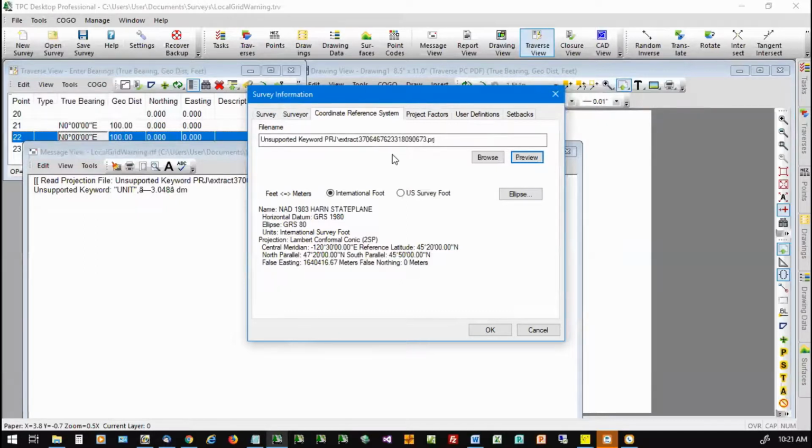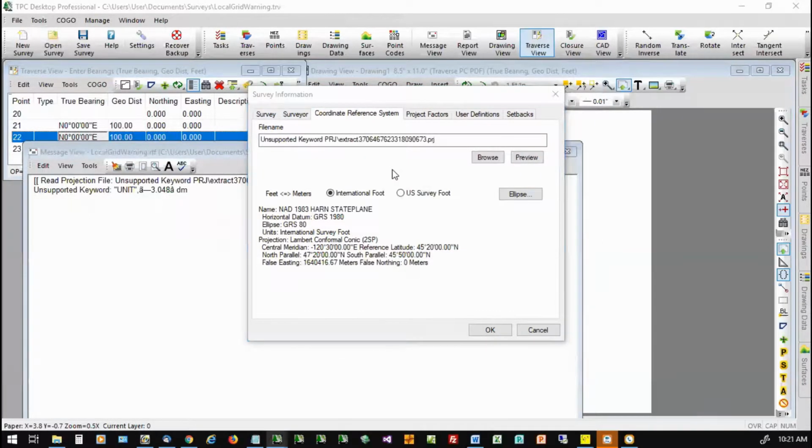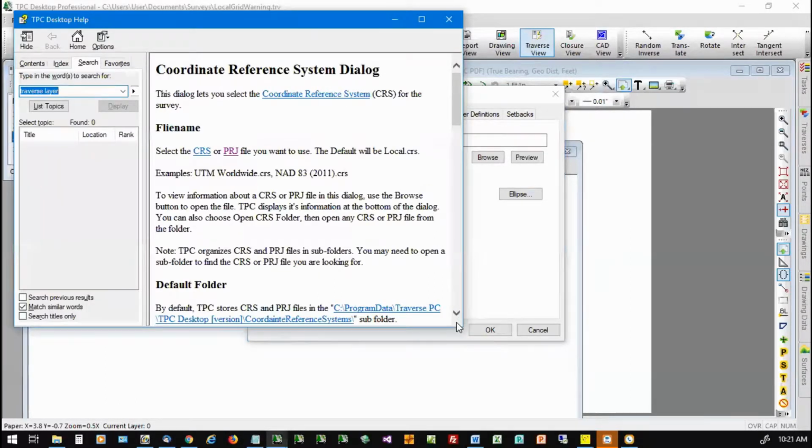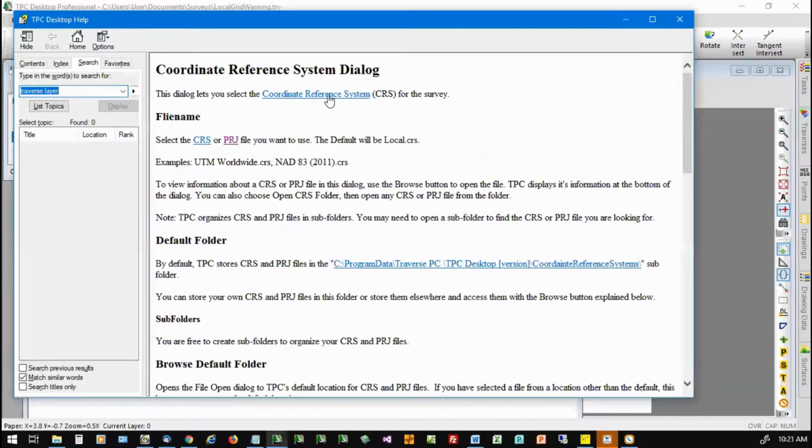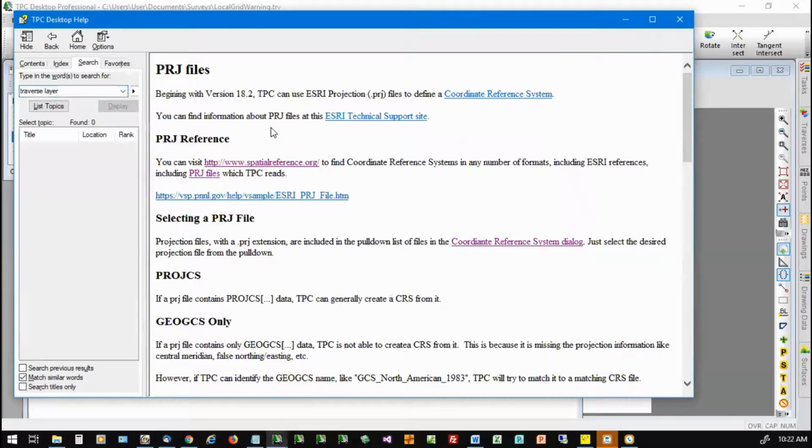So quite a few changes in how this works on selecting your files, as well as the ability to use PRJ files. Also, from this dialog box, we can hit F1 for help, just like everywhere in Travers PC. Anywhere you are, you can hit F1 and you'll get help for wherever you chose F1 from. So this brings us into the Coordinate Reference System dialog, which talks about all this stuff. CRS will give us more information about CRS files. PRJ gives us more information about PRJ files, including a link to ESRI's technical support site, because this is their format versus Travers PC's CRS file format.